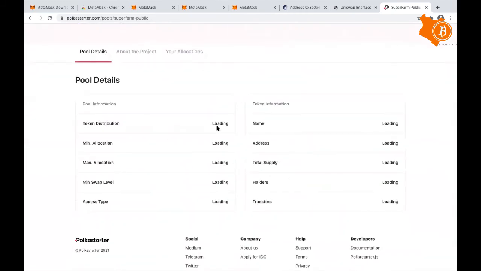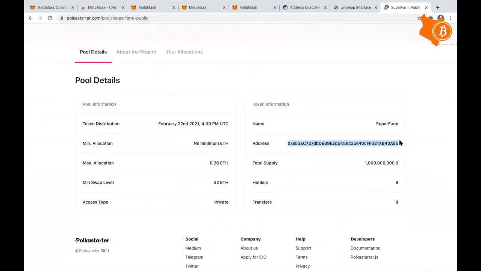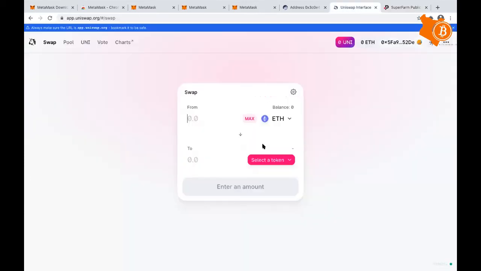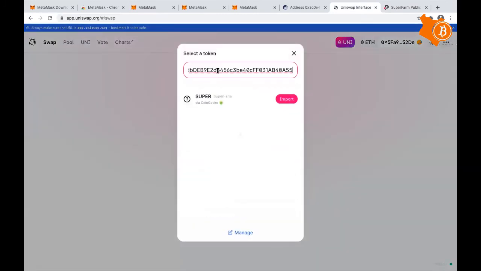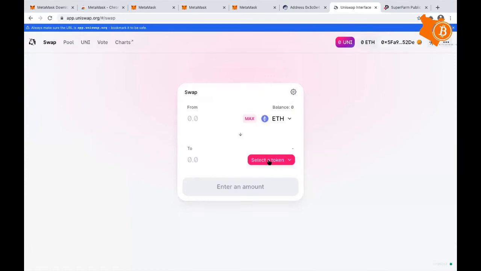Okay, so we can see Superfarm. Let's see. Token distribution and all that. So this is the address. Let's go find this address in the Uniswap. Let's see if we can find it right here. Okay. Now I've clicked, all right? I've simply searched it. I hope I didn't go too quickly, right?